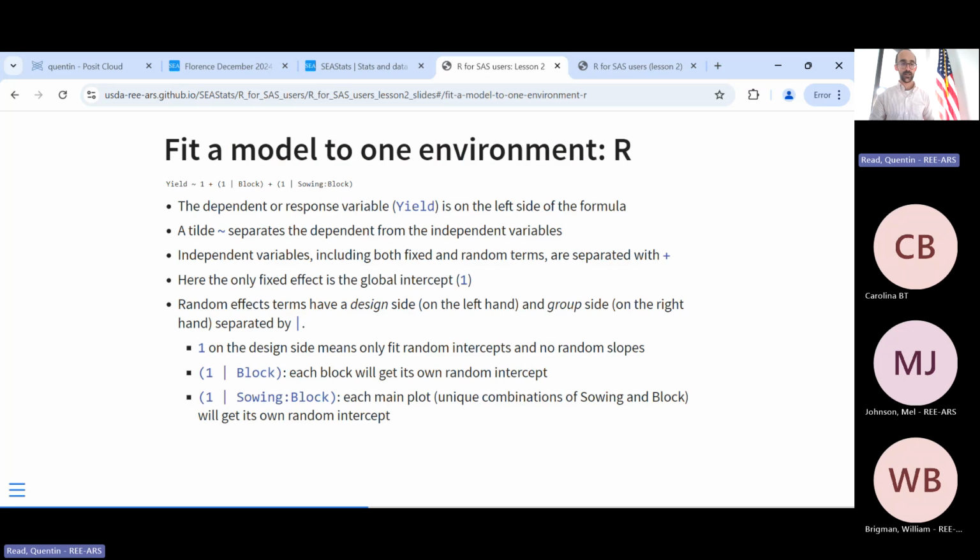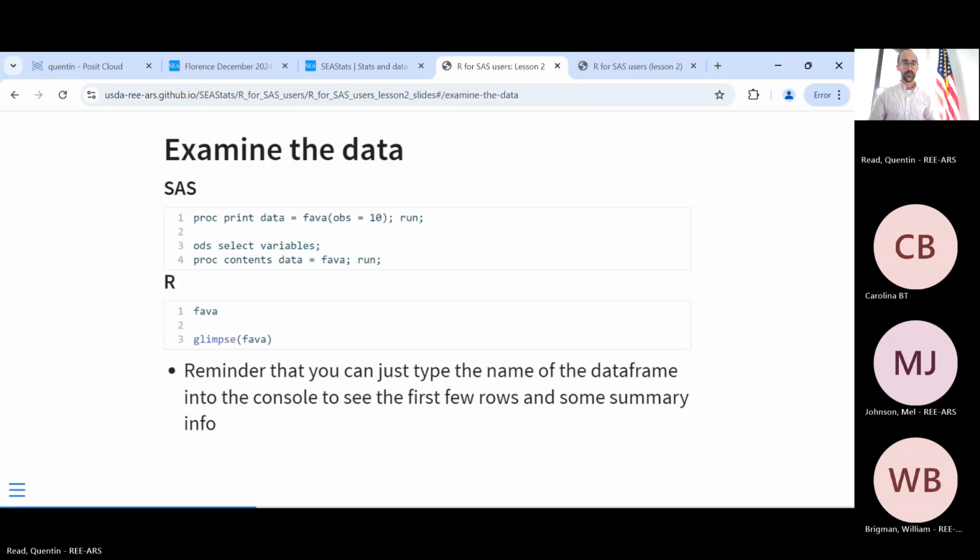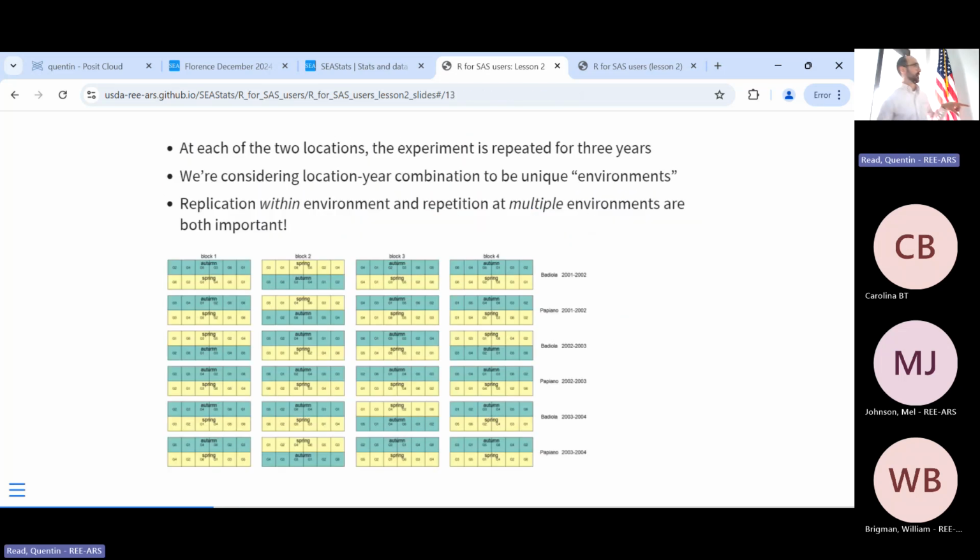Yeah, if you go back to the figure, each row of these is an environment to get a random intercept, and then this block is just one within an environment. It gets an intercept, and then each plot within each block. So there's 3 levels of variation here that we're caring about: the environment, the block, the main plot, and then the individual data points are those little squares, the subplots.